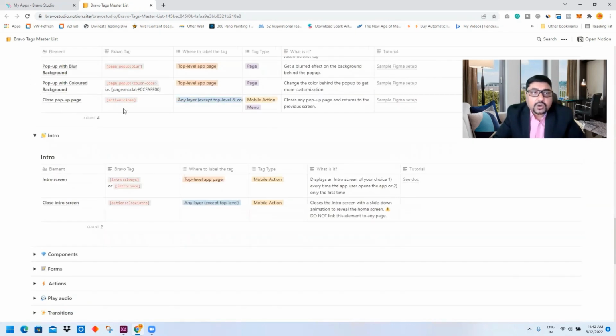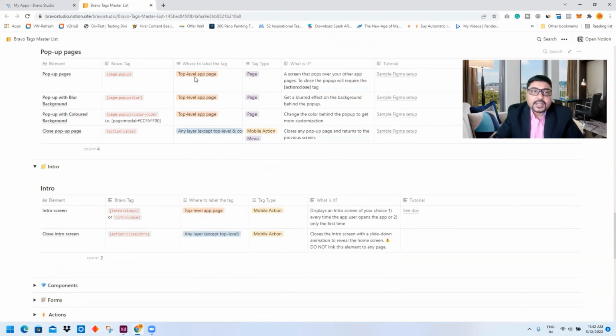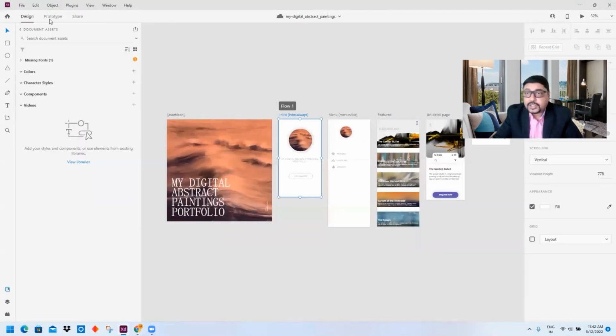So all these things are again a top level app page. You have to create an artboard, create all the things that you want as a pop-up, and put them over there. And when you call it through your interactivity in XD, when you are doing a prototype and calling a particular artboard, it automatically pops up.